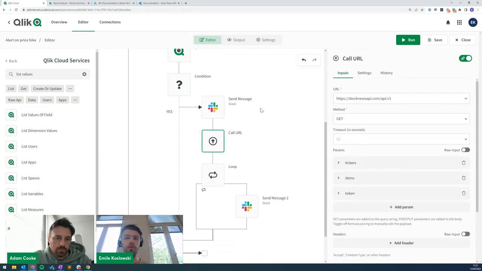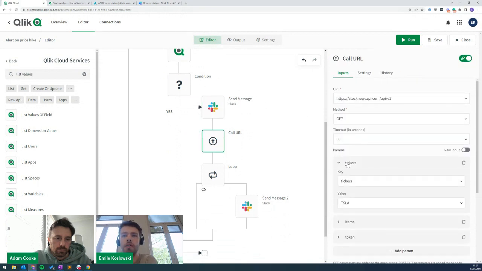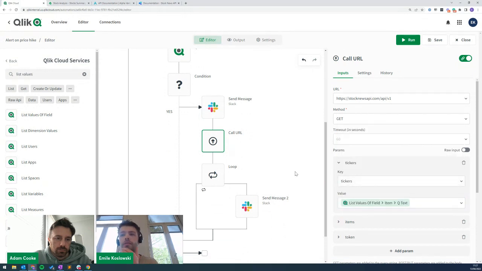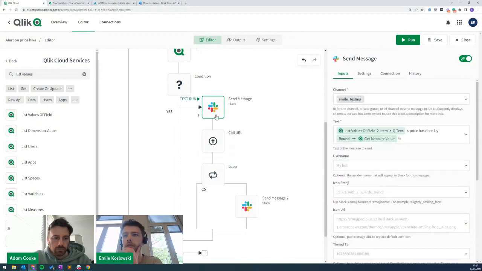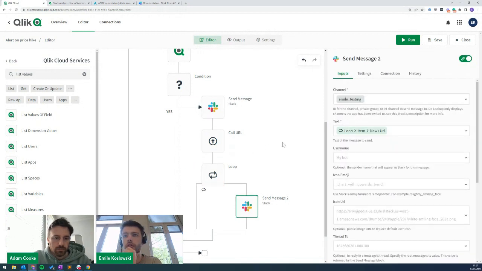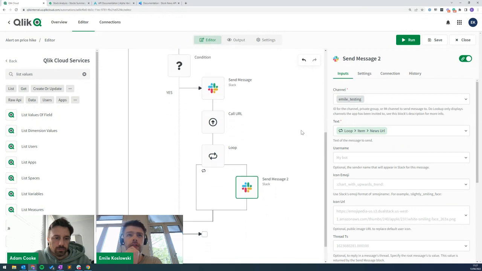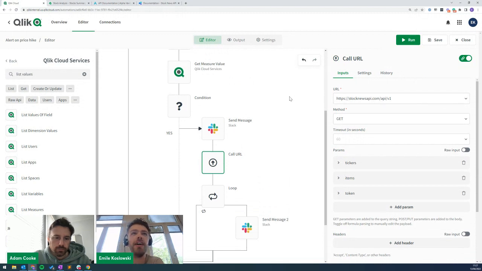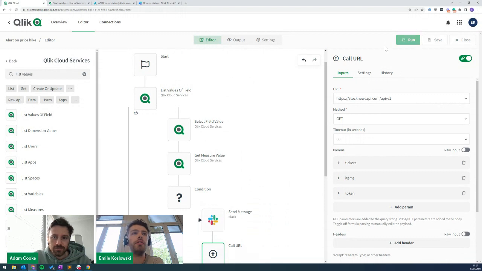All right, then one more thing we want to do is in the call URL block, update the ticker to reflect the current stock symbol. Again, the Q text value. All right. I think I have a few tokens left in my subscription for Stock News API. Let's execute this.